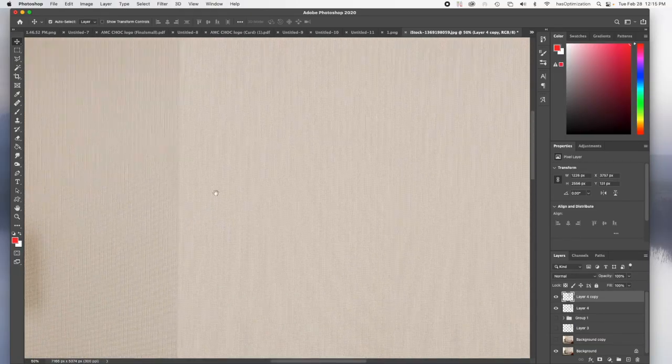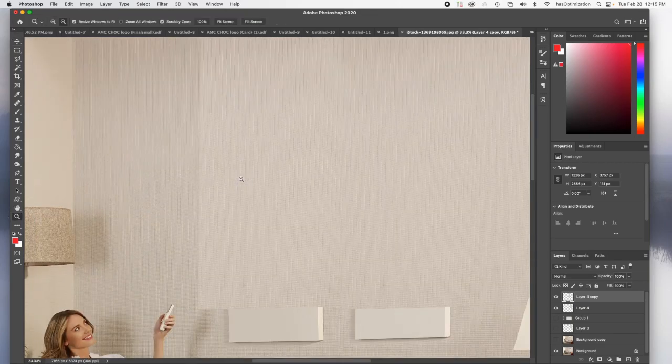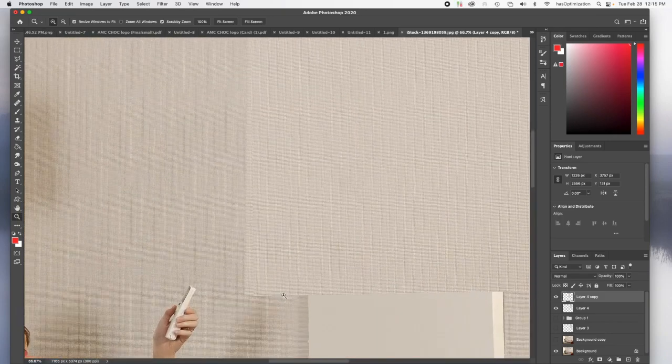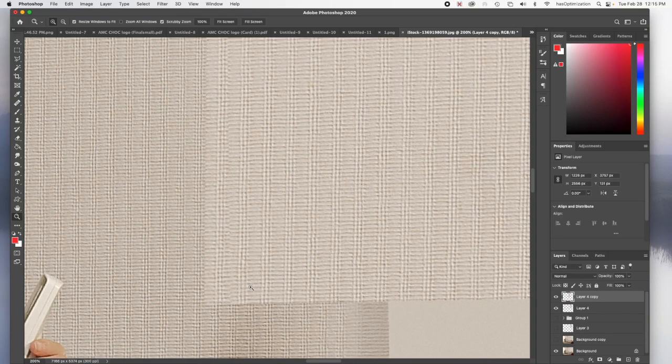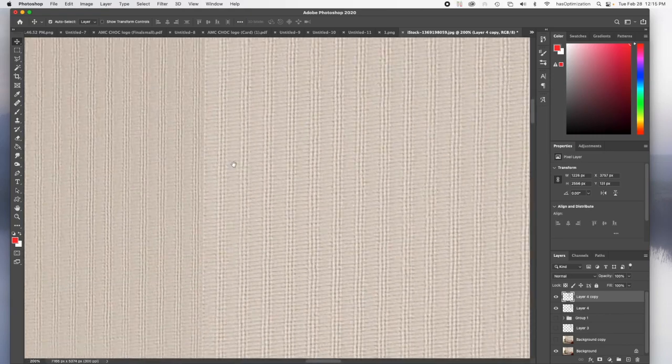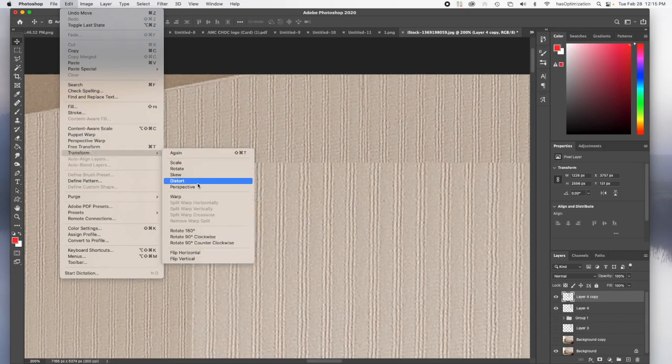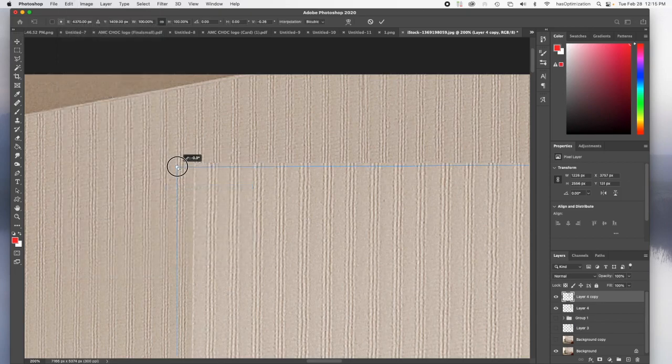As you can see, the wall gets darker over here. So we're going to have to adjust for that. But first, let's get the pattern to line up. The pattern's going to be smaller on this side than it is on the other side. We're going to try and perspective warp it a little bit.